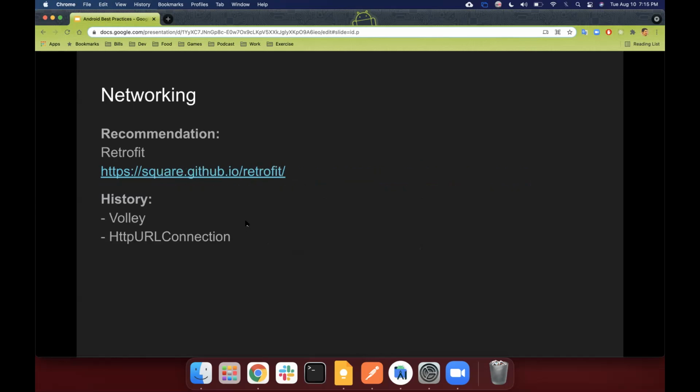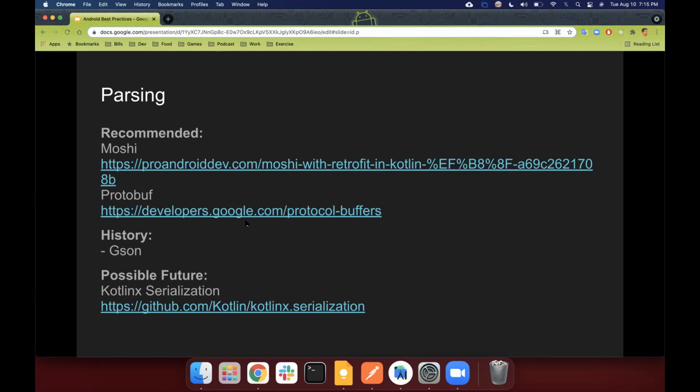Networking. Basically everybody uses Retrofit. Nobody uses Volley or HttpURLConnection. I don't know if anybody has any questions, but I'm going to try to go through the rest of these real quick. Moshi is what I think is recommended as the JSON parsing framework. It's the quickest. It basically beats everybody out on almost every metric.